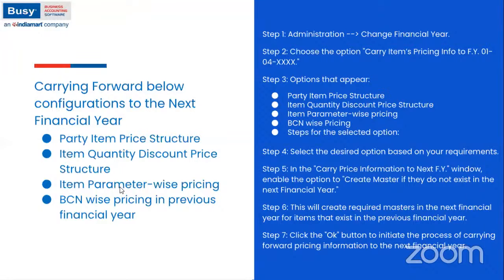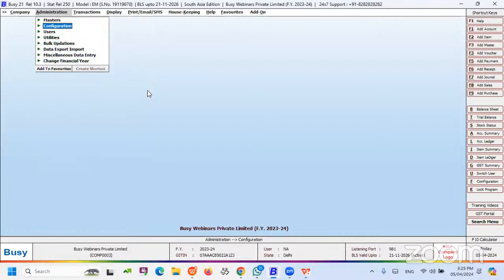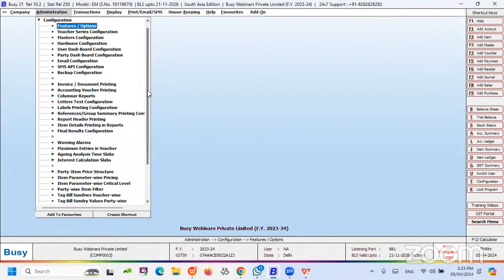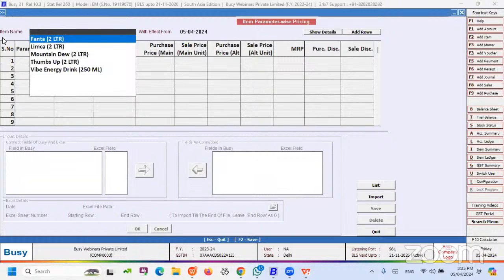And item parameter pricing. This feature is available under the inventory menu. In this screen, you can see parameterized detail. In our 23-24 financial year, if anybody is using the parameter detail feature and keeping the prices based on the parameters, then those settings cannot be carried out automatically. If you want to carry it out, then you have to run the utility. That configuration you can configure from here, item parameter wise pricing. For example, the item parameter wise pricing is enabled and configured from here.